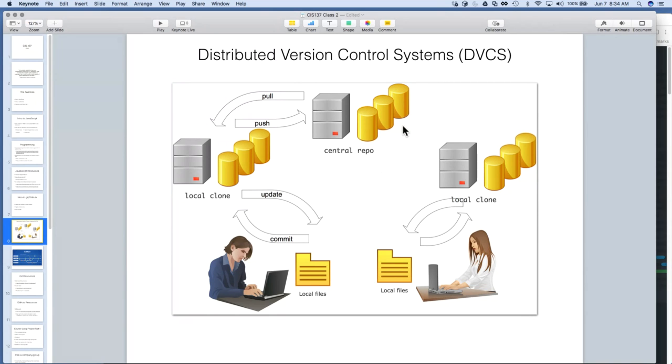Now this doesn't show the full push over here, but it's the same concept. You would pull and push into the local clone, and this other developer could make updates to the files and then commit them, and they get committed to her local repository, and then you can choose to push them up to the central repository.